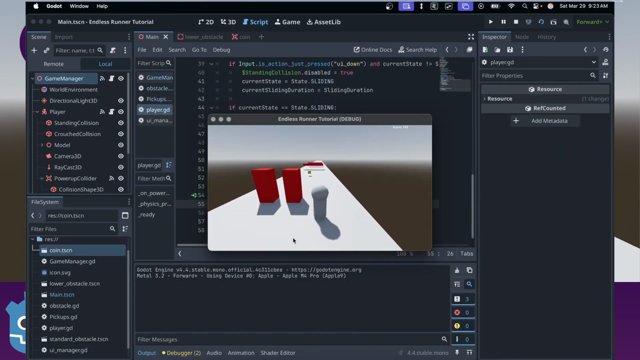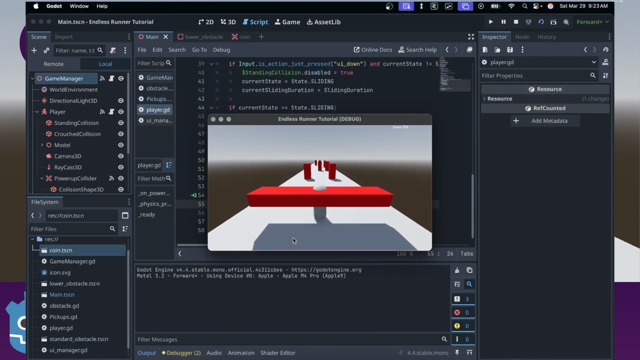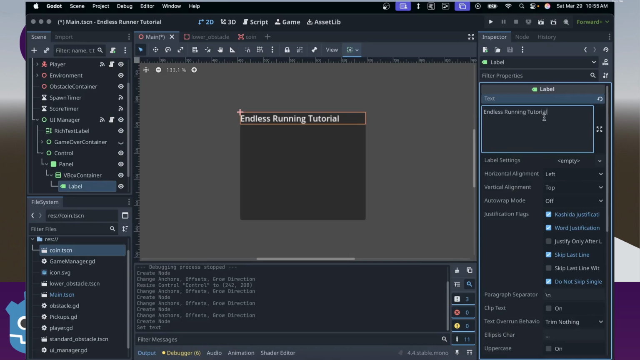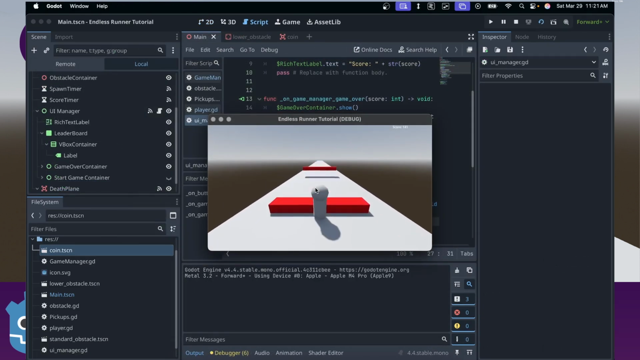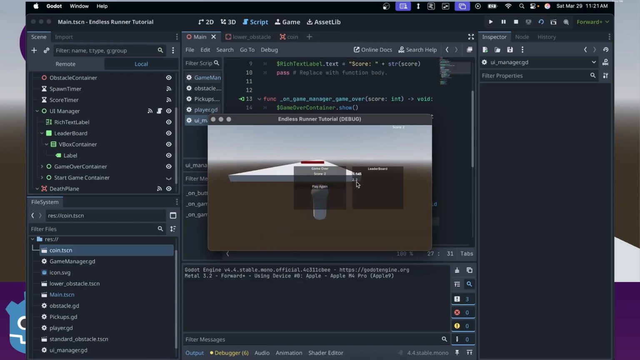We're going to talk about how to create a basic game loop, so when you die, how to respawn and handle all of that. And finally, we're going to talk about how to save and load your leaderboard so that you have persistent game data.